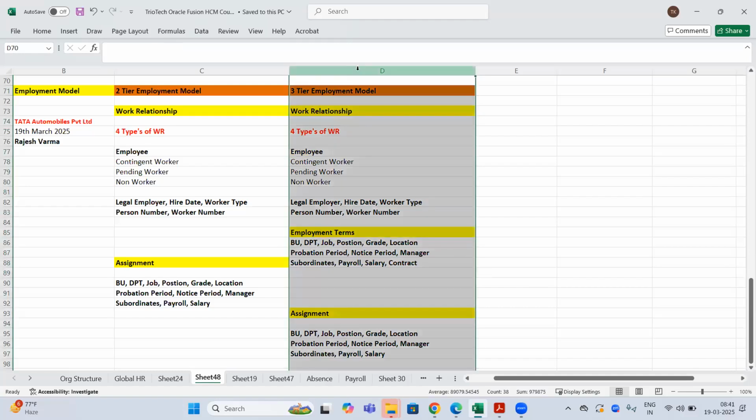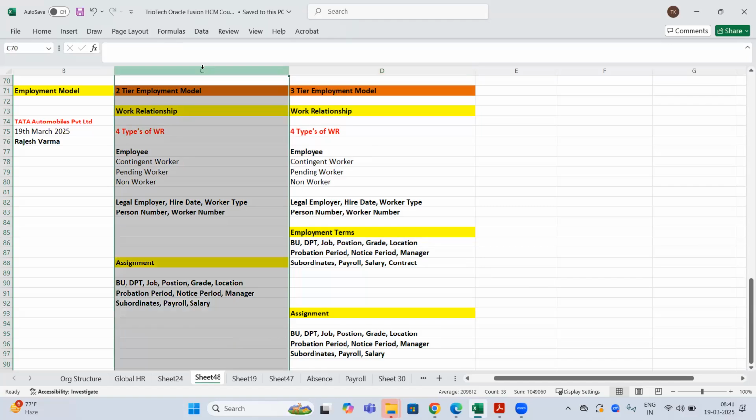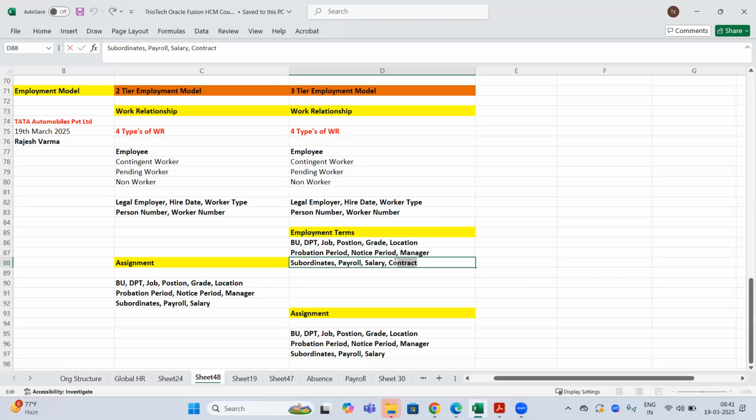But this option, you can blindly ignore, because in many real-time projects we observe that clients are habituated to two-tier and they use two-tier. Why? Because Oracle later introduced this contract concept within the two-tier model also.